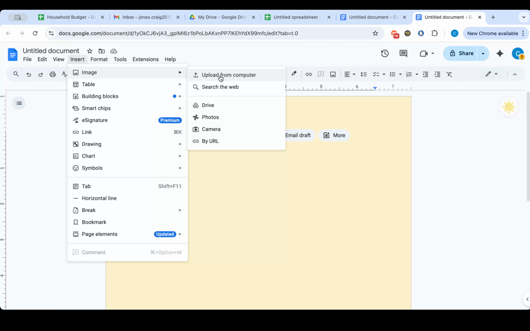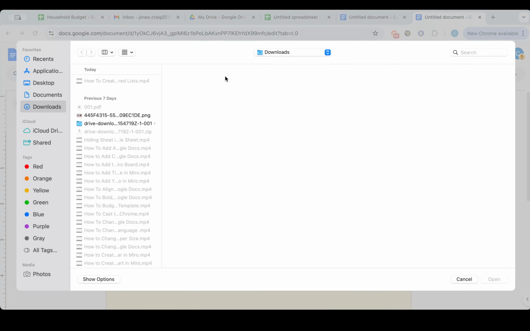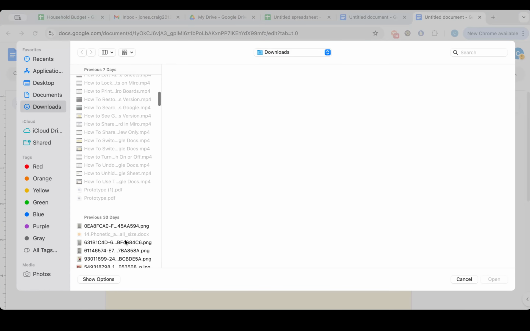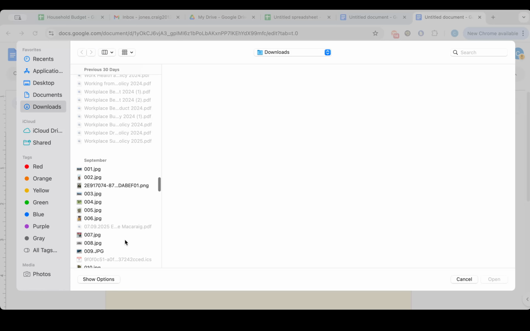So, in the Image drop-down menu, you'll see the option Upload from Computer. Go ahead and select this. Choosing to upload from your computer will bring up a file window specific to your operating system, whether it be Windows, Mac OS, or another.